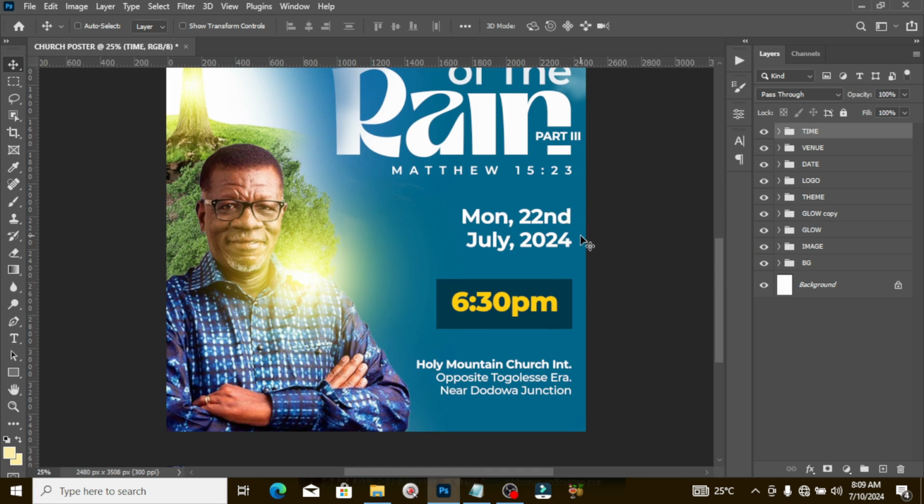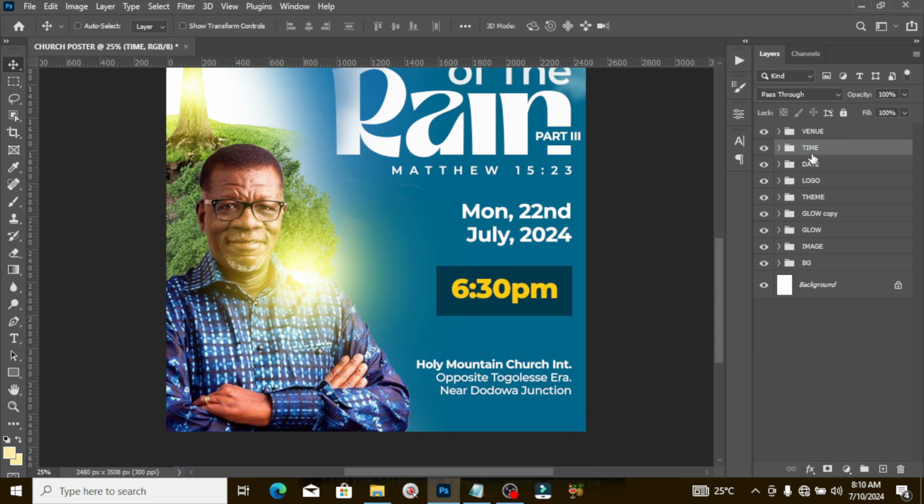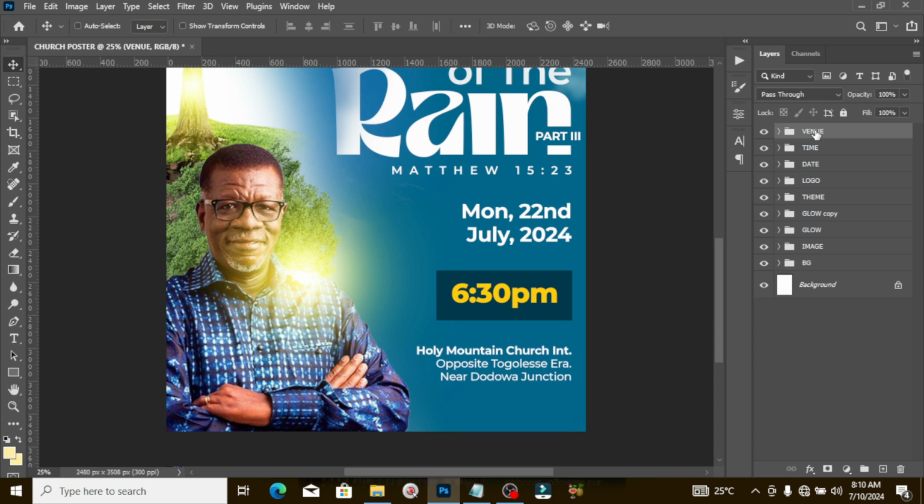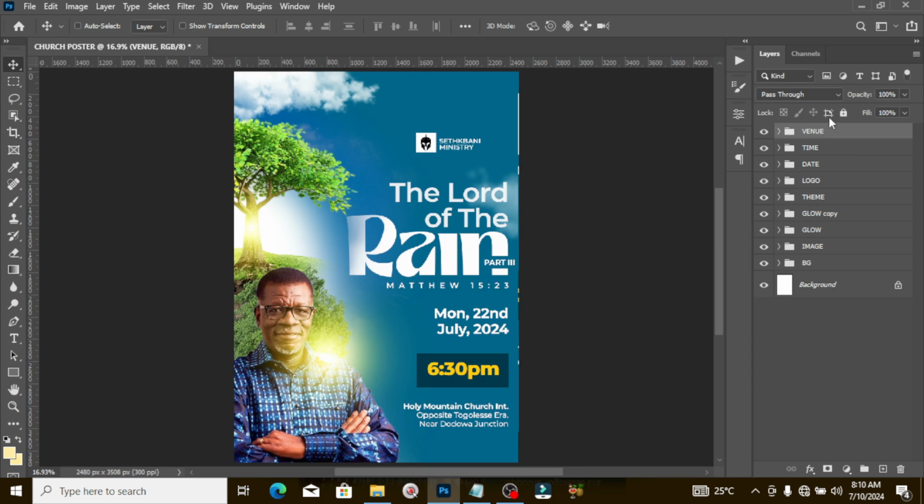Now I feel like the distance between them is not the same, so I'm going to drag the date up a bit more. Then I'm going to drag the time a bit more. We want equal spacing between them, guys. Remember, equal spacing between them. Then I'm going to pick the venue. Also going to drag it there like that. Even if it's not the same, it should look like the same. I believe this is okay. We are done with everything nice now.